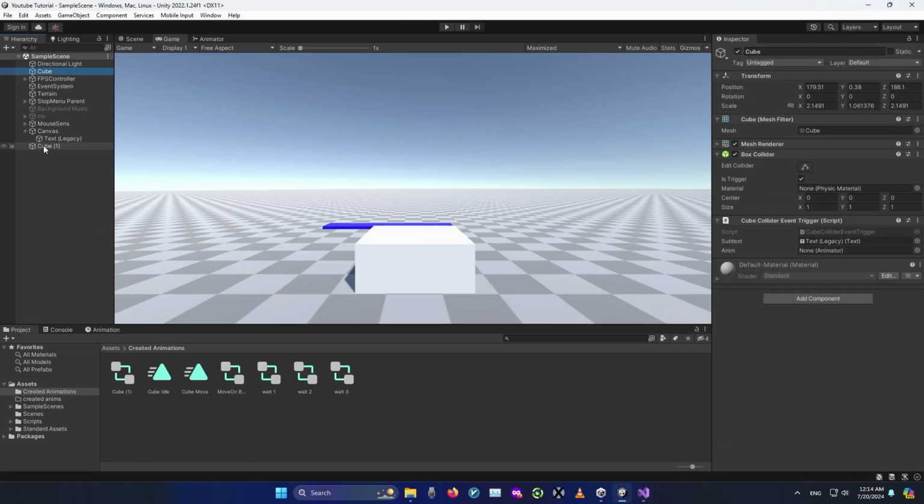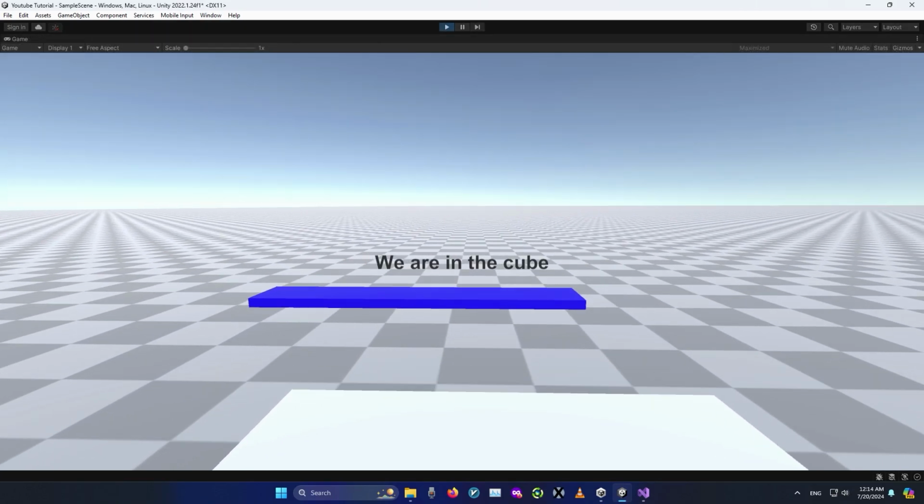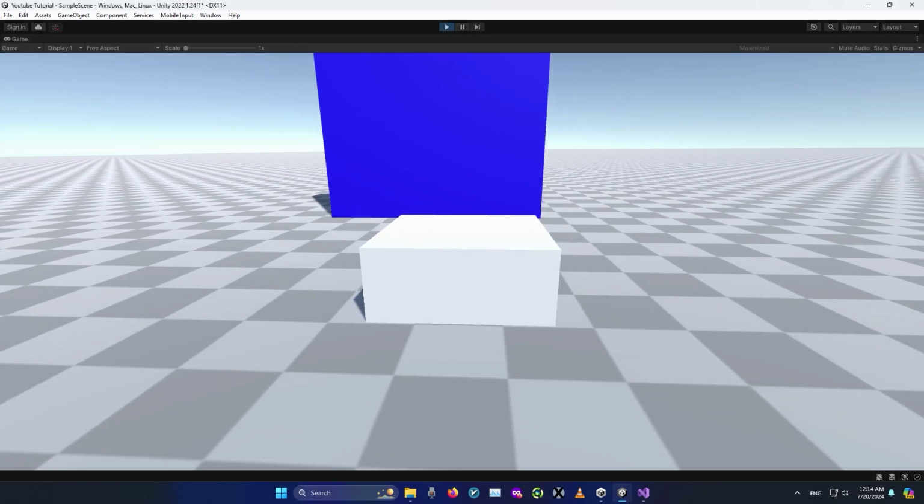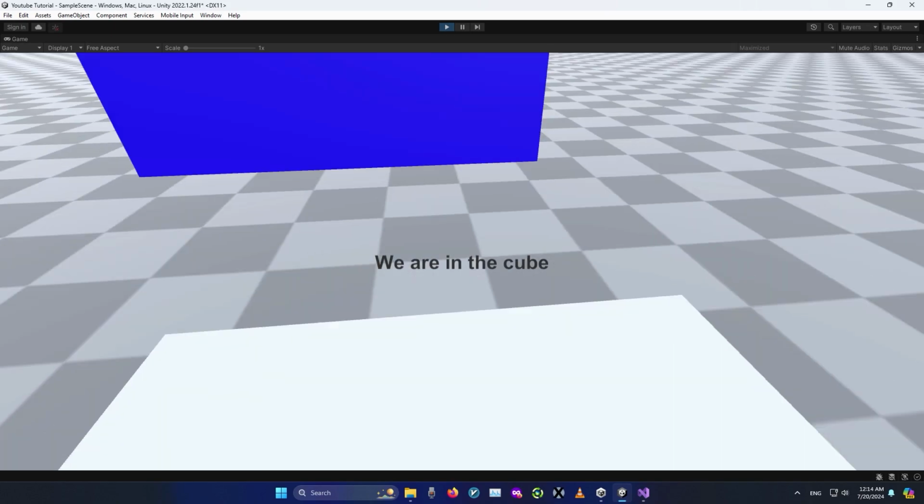It needs an animator. We can drag and drop our cube here, so it takes its animator. As you can see, we go in the cube. The animation actually moves. Or you can actually create something else for when you go out of the cube.